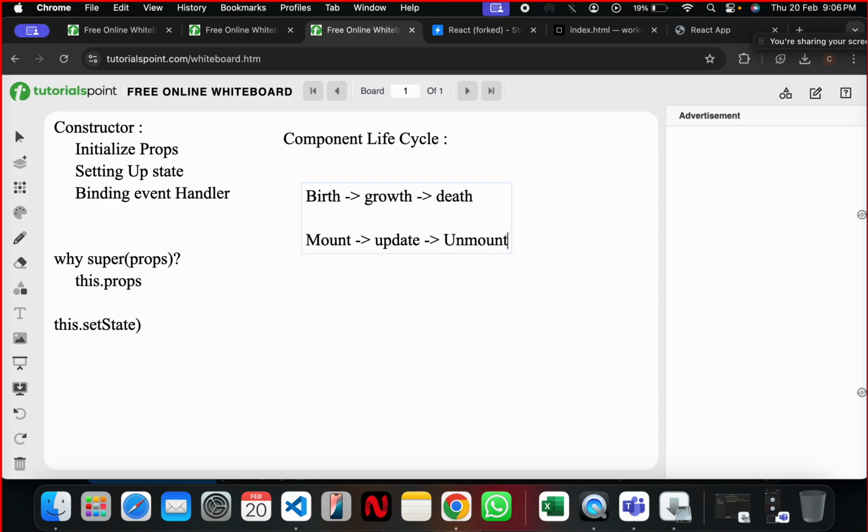Basically, in React the component life cycle refers to the different stages it goes through, from creation to destruction. React provides life cycle methods that allow the developer to hook into some stages to run specific logic. These stages are called the life cycle.